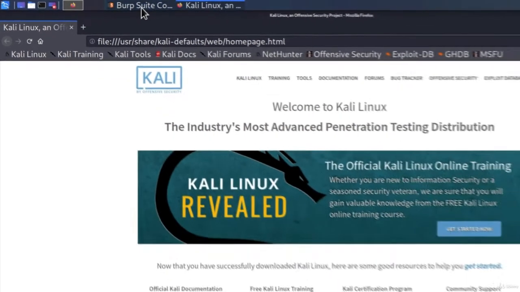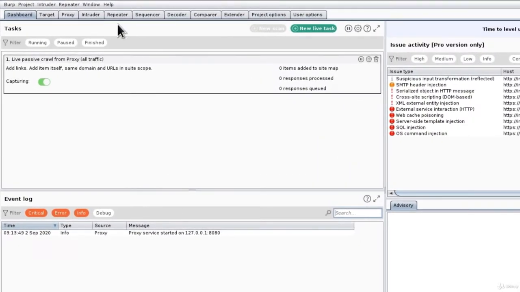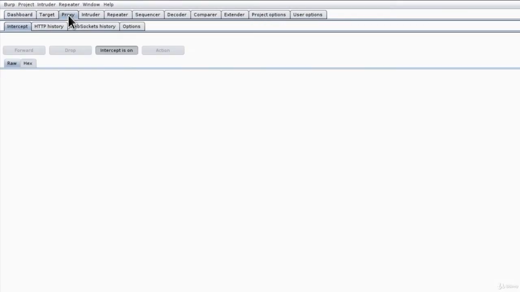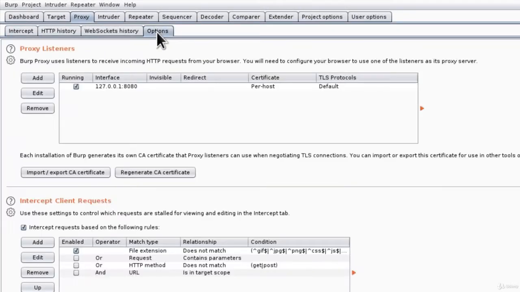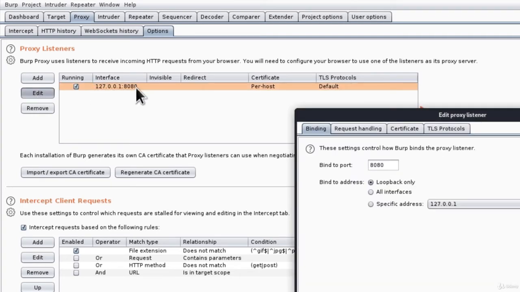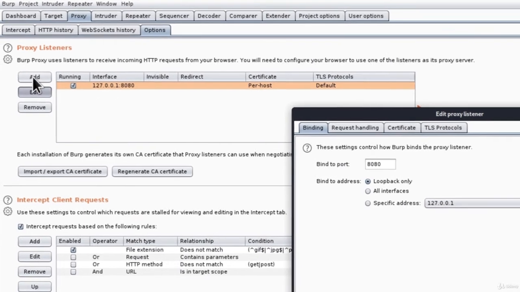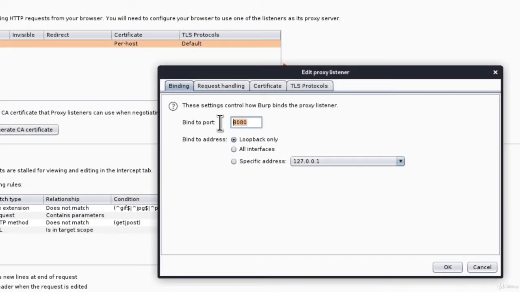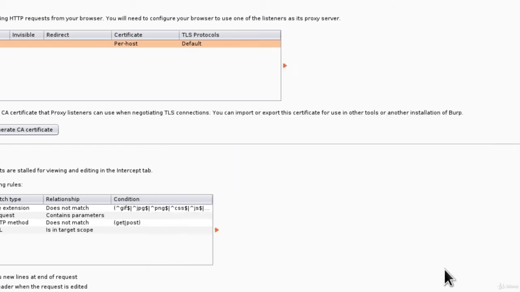Well, the first thing that we want to do is navigate to the Burpsuite tool, click on Proxy right here, and under the proxy we get this Options tab. Under the options we will have these proxy listeners, and under the proxy listeners you want to select this right here and you want to click on Edit. If you don't have anything right here, just click on Add. Here we want to bind to port 8080 and we want to bind to address loopback only. Once you get this set up, click on OK.